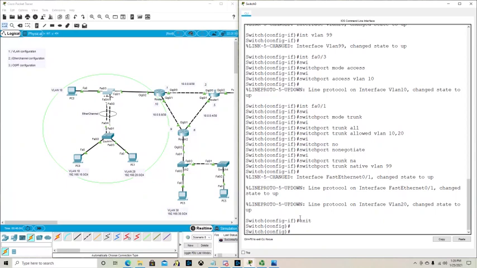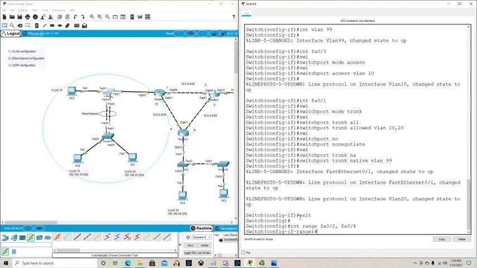Now, I didn't really cable this very well, kind of thinking about it, but it helps to highlight what we have to do when setting up these interfaces. If I wanted to configure multiple interfaces here, I could go in and say int range Fa0/2, and then put a comma and say Fa0/4. And what that will do is put me into configuring both Fa0/2 and Fa0/4 at the exact same time.